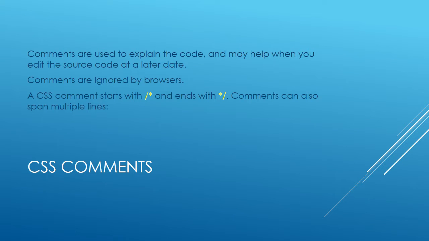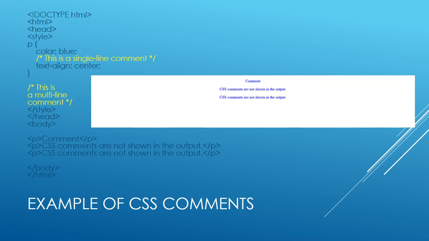Comments are used to explain the code, and may help when you edit the source code at a later date. Comments are ignored by browsers. A CSS comment starts with /* and ends with */. Comments can also span multiple lines. Here is an example of CSS comments.